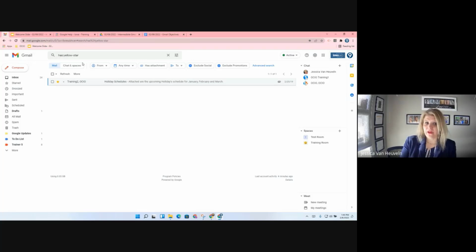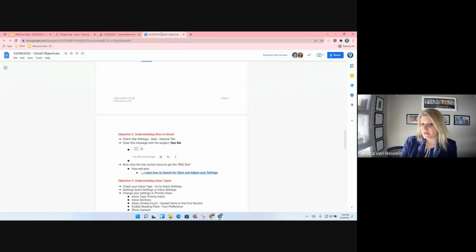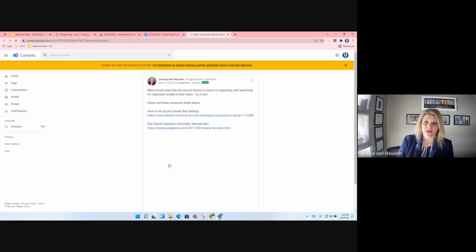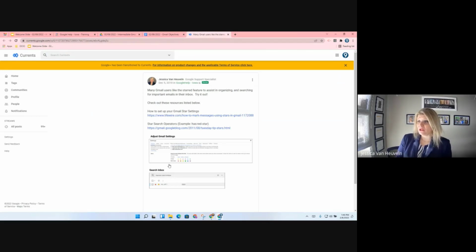Now, I'm not going to go over every search operator for this, but I promise you I have a resource for you. This is a post that I made on the Google Currents page. And if you notice, has:red-star is the example I gave you, but don't worry, I have an entire post on search operators on how to search for all those different types. So if you like that concept and you love the idea of a different color, different icon meaning something to you, you have a quick way, and has:red-star is a really good way, or has:yellow-star. However, it is colon, sorry. But definitely check that out.